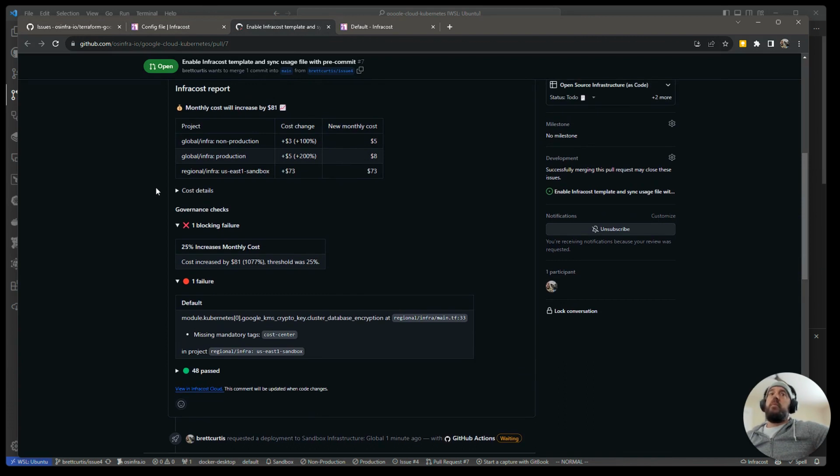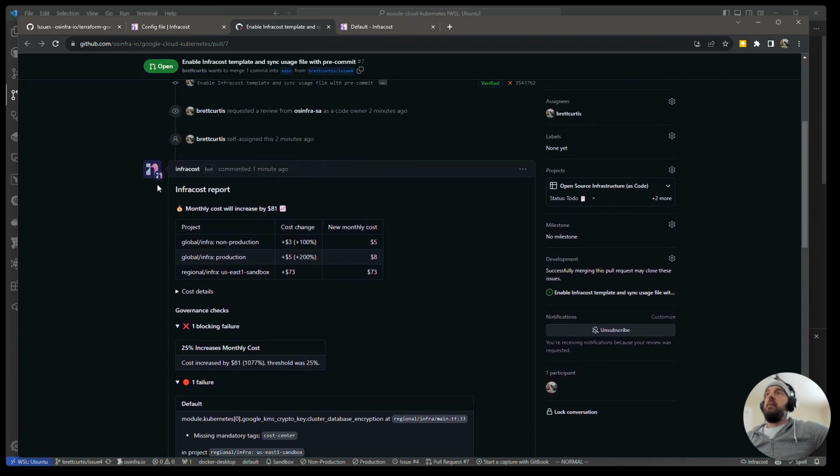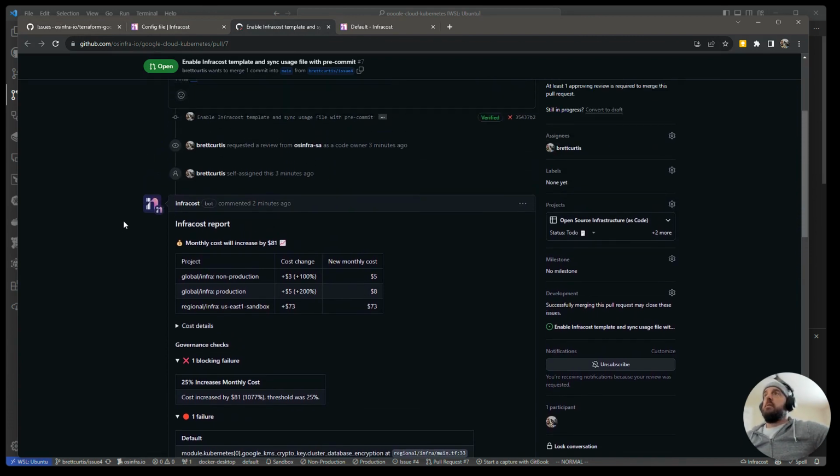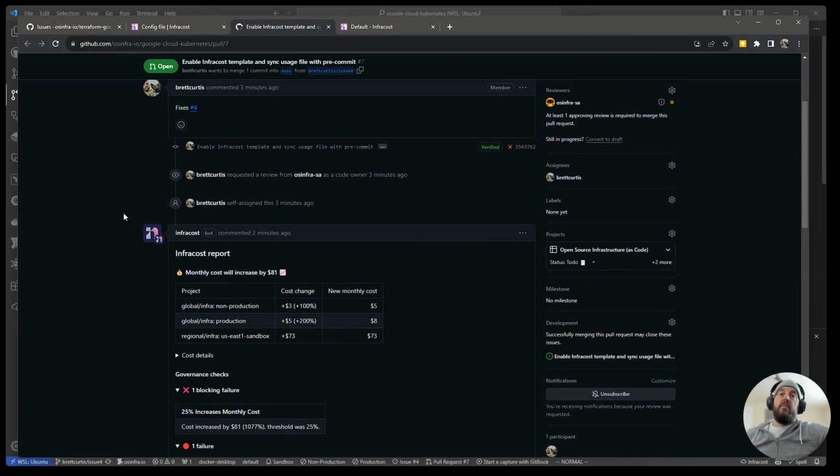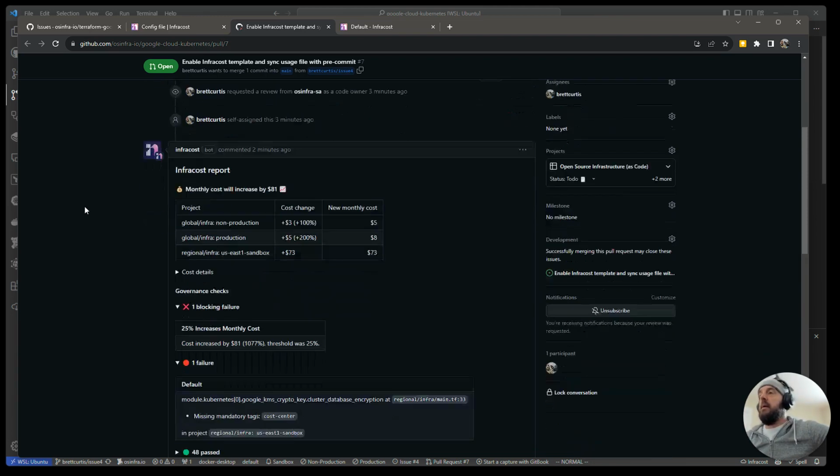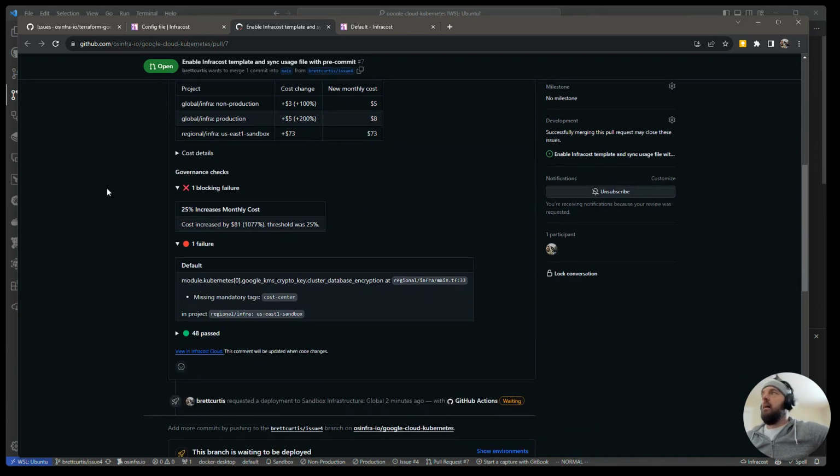And there you go. So that's how you get basically cost information right in your developer space so that they can determine if the thing they're doing in the pull request is going to bankrupt them or not. So yeah, have fun with that.